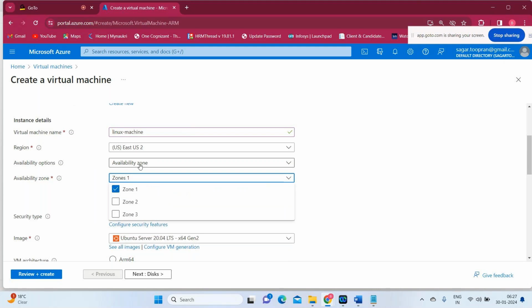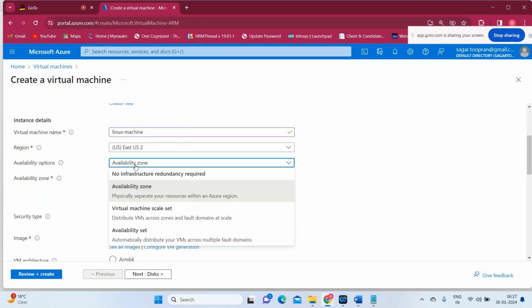Availability zone is called a data center. A region is a location. For example, a region can be Mumbai. In Mumbai, there are three data centers: zone 1, zone 2, zone 3. Okay, so likewise, they'll give you this one.